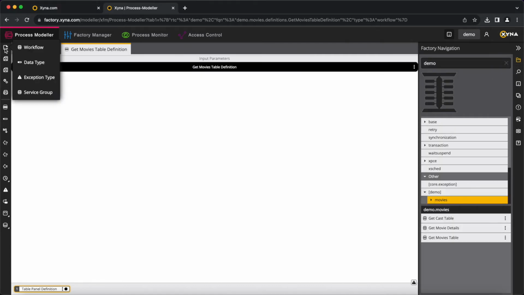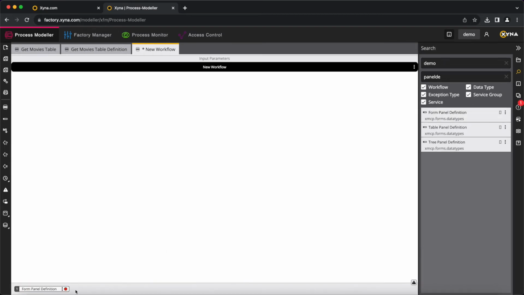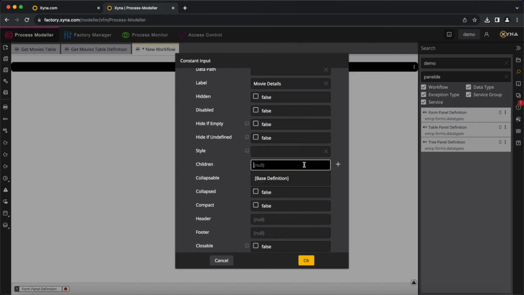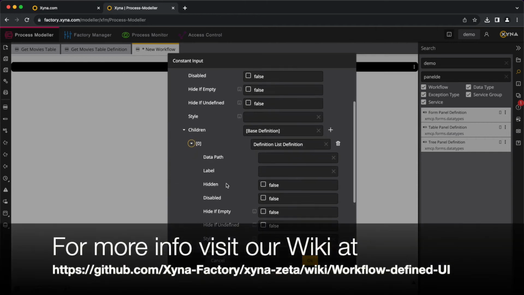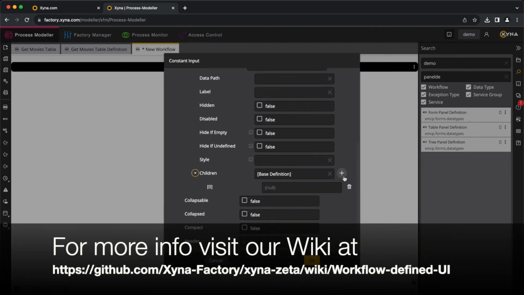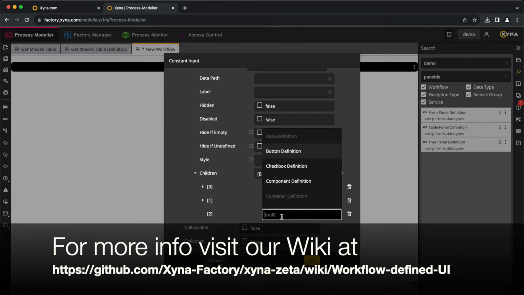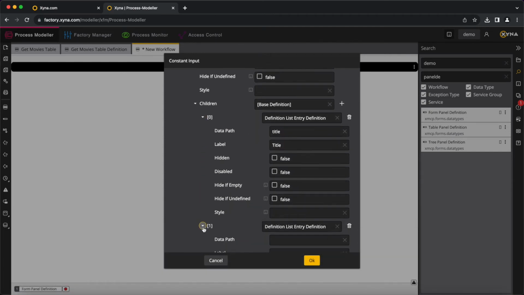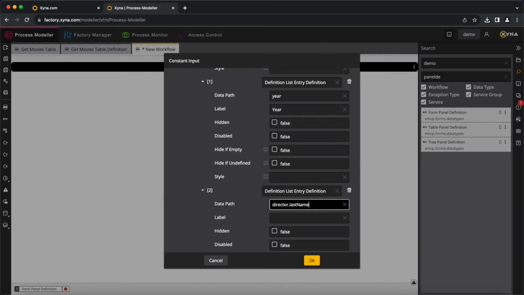Next step. We want to open another panel in our stack when we select a movie from the table. So let's create a second definition workflow to show some movie details. Here we use a panel definition. We use a definition list to output the movie's data. Besides the title and year we already know from the table, we display the director, with first and last name in the same field.